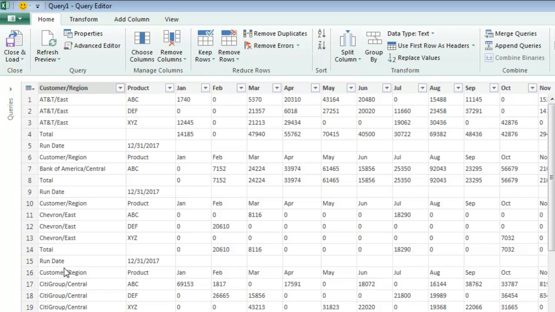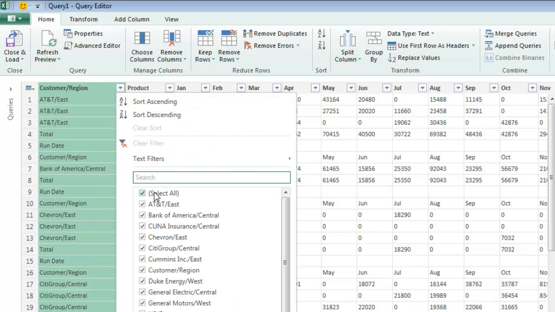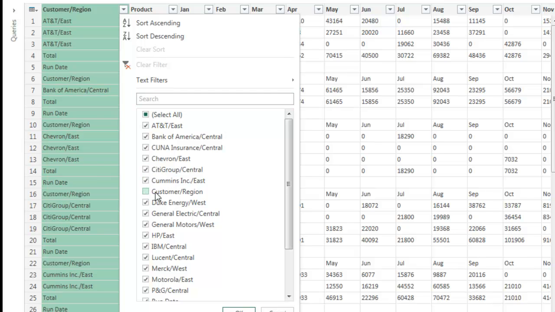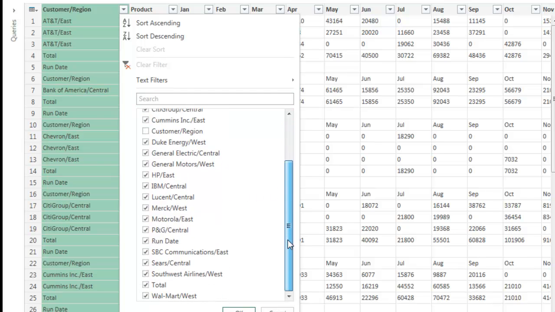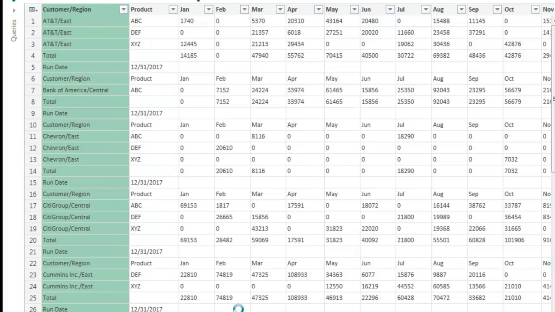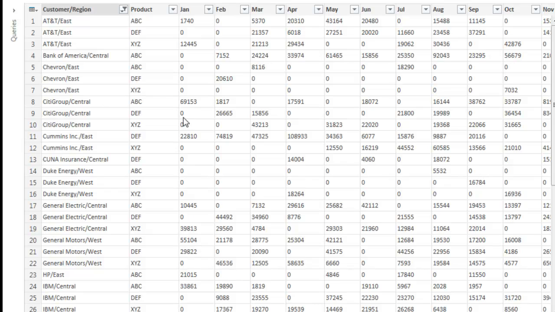Second CSV file, third CSV file. Amazing, amazing tool. Now, as I look at this, anytime I have the word total here, I want to get rid of that. Anytime I have the words run date or the customer region heading, I will get rid of that. So in Power Query, I can teach Power Query that we always want to get rid of any rows that say customer region, any rows that say run date, any rows that say total. Click OK, and it will delete those rows. Now, what about tomorrow? What if I have new customers? It didn't say keep this list of customers. It said delete those specific items.